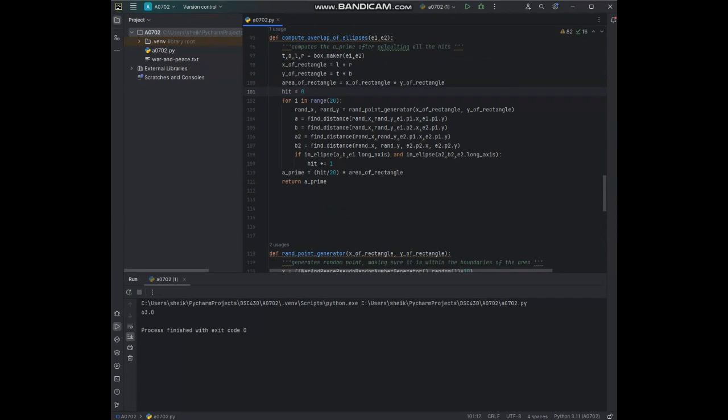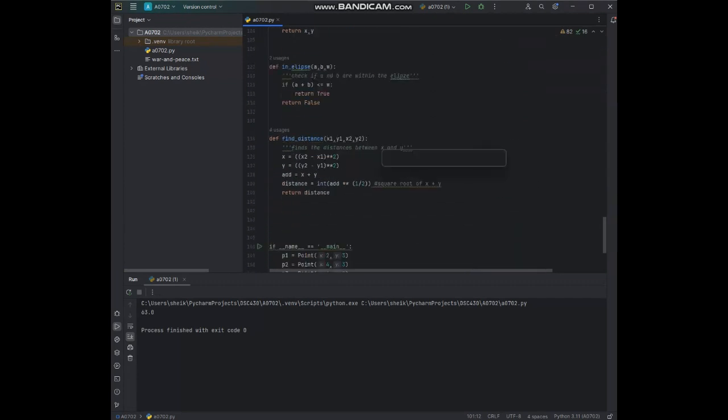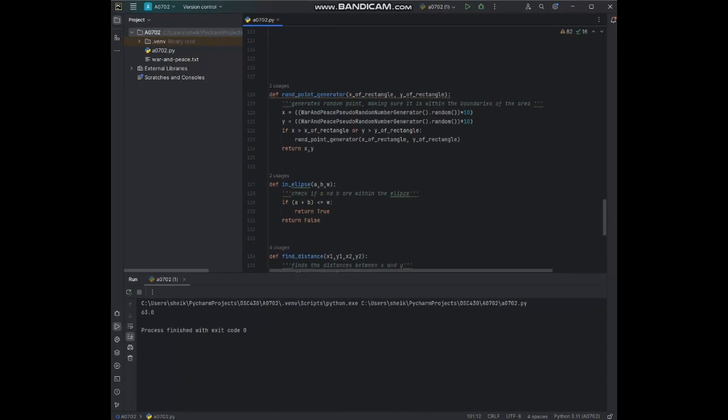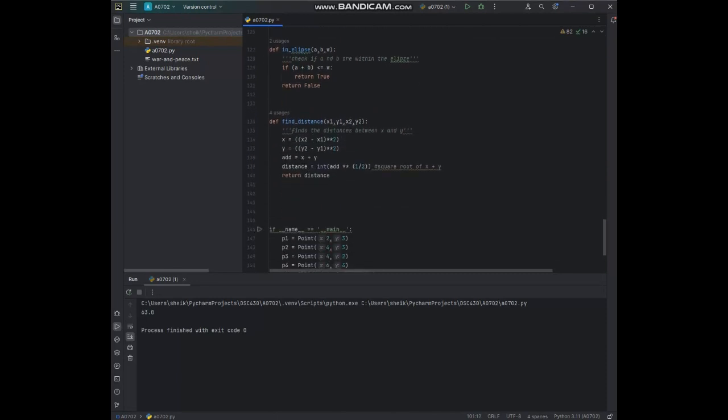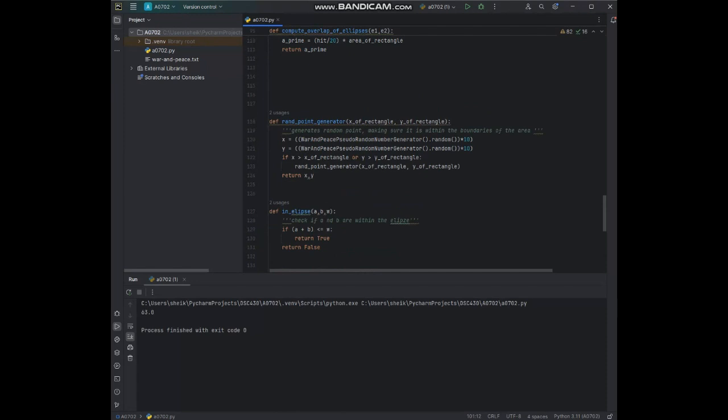We're going to go through A, and we're going to go through B by finding the distance. We find the distance by using the distance equation: x2 minus x1 squared, and then y2 minus y1 squared. Then we're going to add them together, and then we're going to take the square root by taking the square of 1/2. And we're going to go ahead and return the distance.